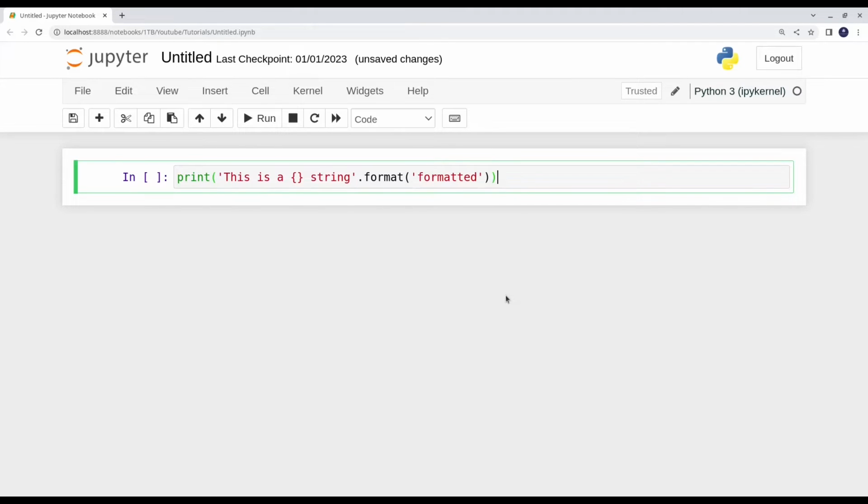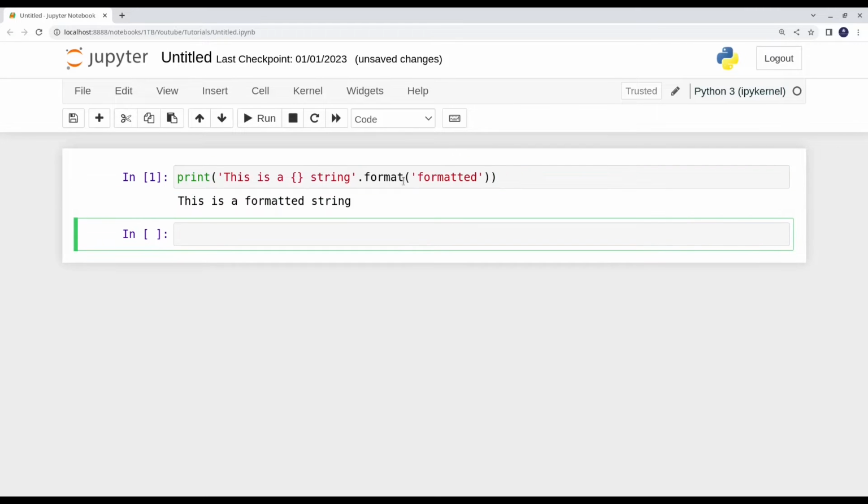Before executing it, let me explain what is happening here. As you can see, I've inserted curly brackets in the middle of the string. Here the dot format method basically just grabs the argument that it has been given and then inserts it in the curly braces. There are some other things you need to know when you are going to do string formatting. So let's run it. Okay, perfect.